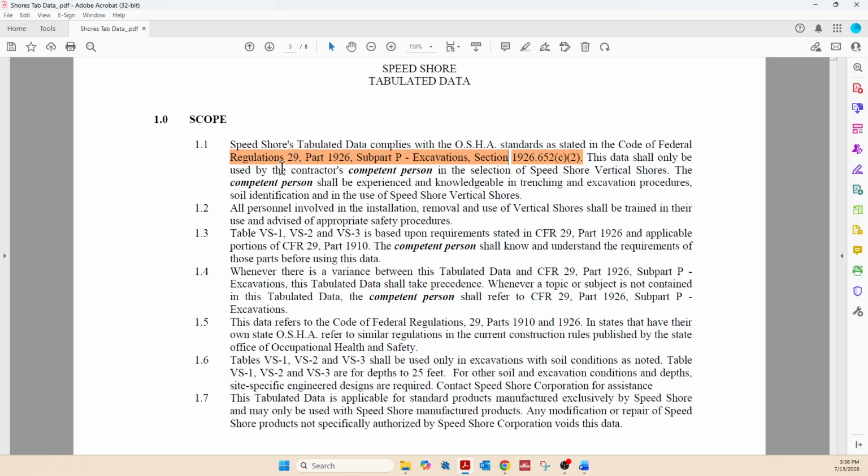It says, the competent person shall be experienced and knowledgeable in trenching and excavation procedures, soil identification, and the use of Speedshore. That's a company, that's a particular brand. Vertical shores. All personnel involved in the installation, removal, and use of vertical shores shall be trained, etc., etc., etc. And I'm not making light of this. There's just so much here.